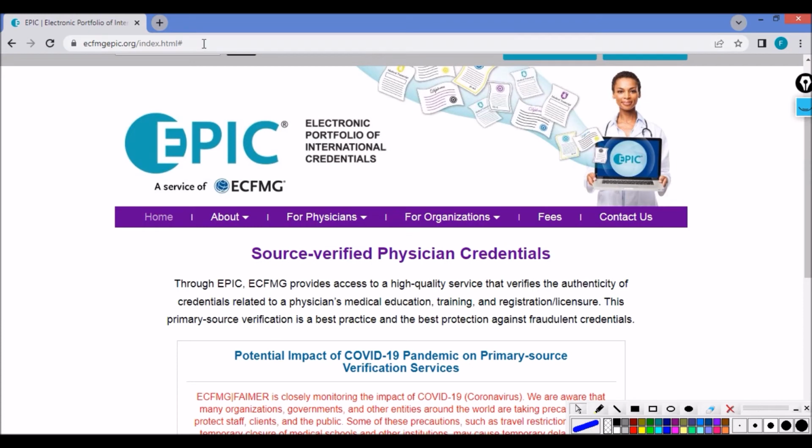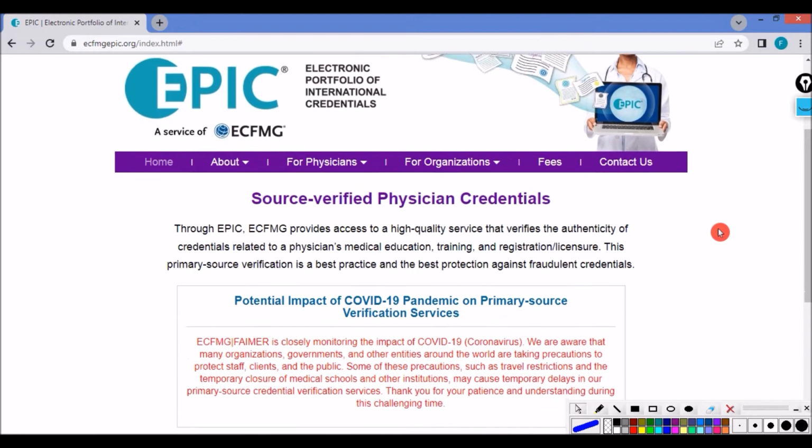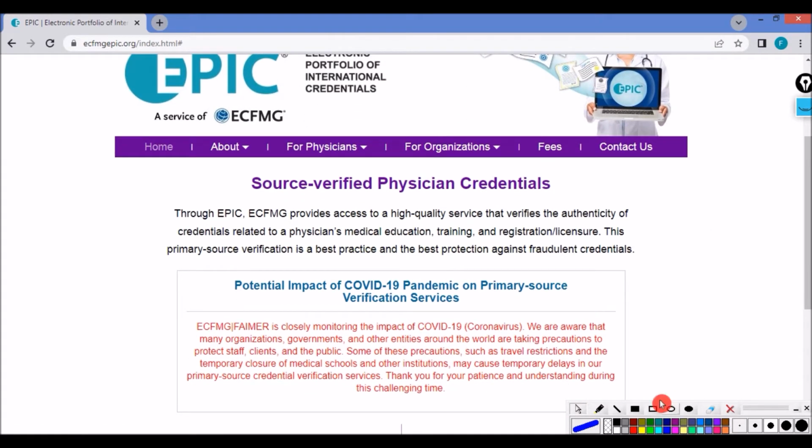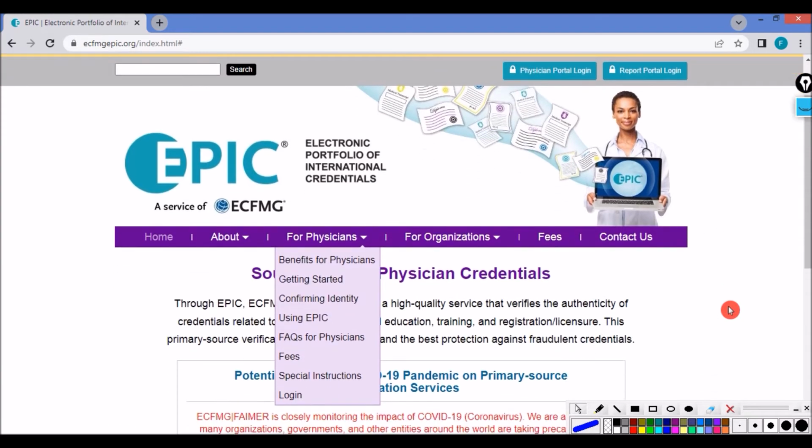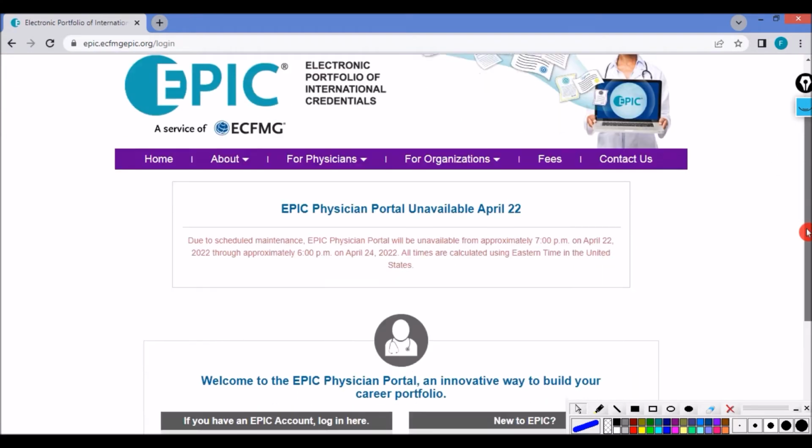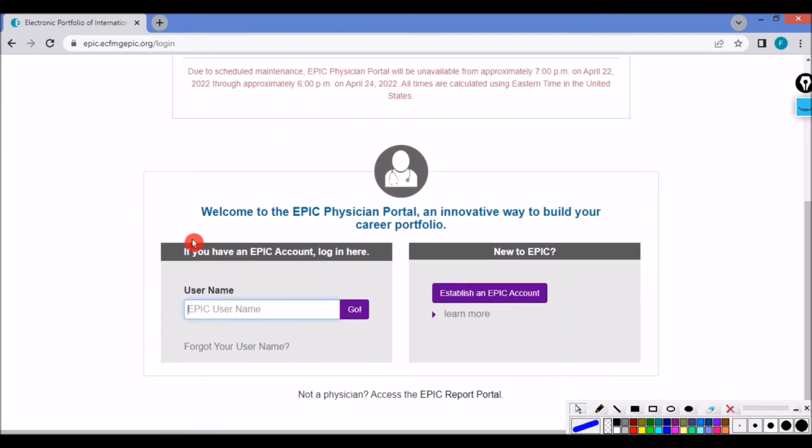To create an account on the EPIC physician portal, I have given the link in the description. You can open this link in any browser, and then click on For Physician. You can see that you have to move to the end for login. Click on login, and this page will be in front of you. Either you have an EPIC account, or if you don't have one, you will click here.